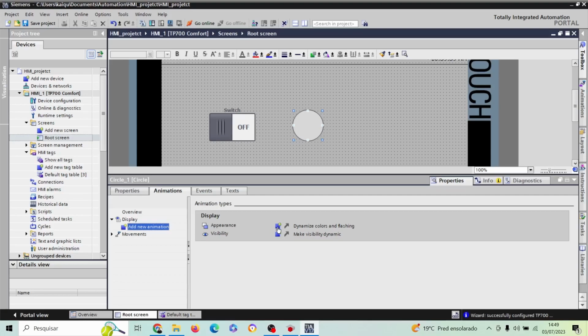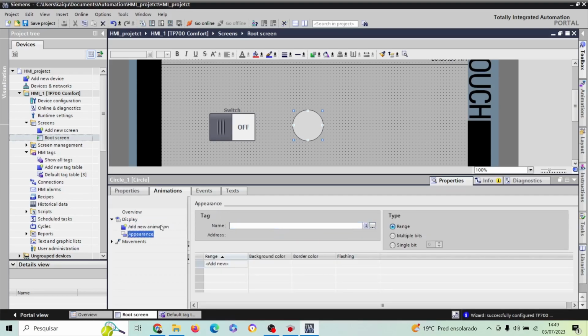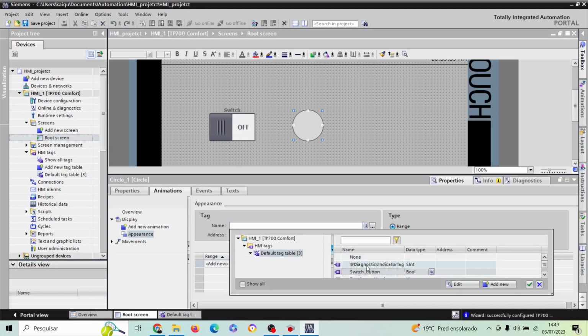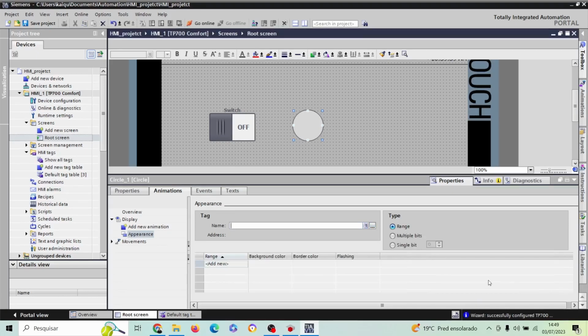Okay, so I'm going to click here on this blue object. Now I have a new animation. Okay, I need to associate this animation with a tag. So I'm going to link this animation with the tag switch button. So I click here, click on switch button. Okay, now I have this table on the bottom of my screen. I click here on add new, and I click on the second line too. I have two values here, 0 and 1.